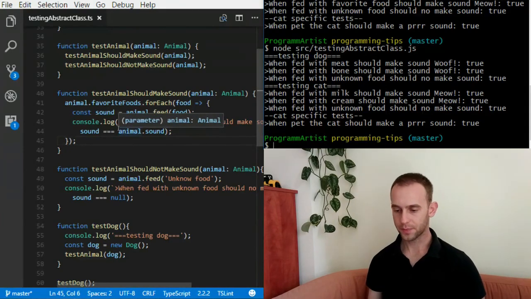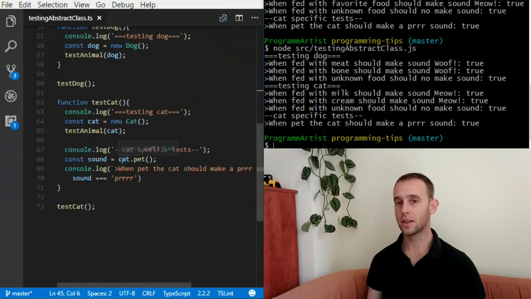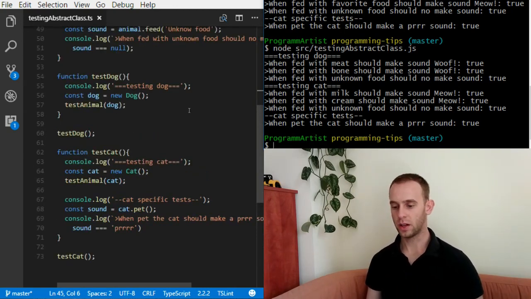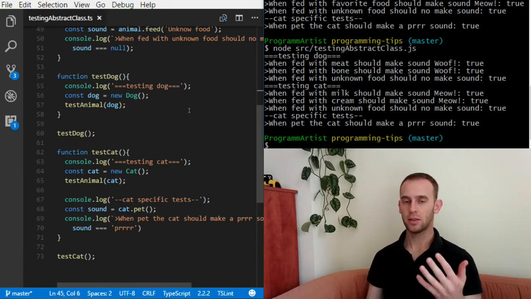So now you can see I am testing the common behavior for each individual concrete type of the animal, but I'm not duplicating any code. I wrote the common tests only once, but I'm running them for each of the concrete types.